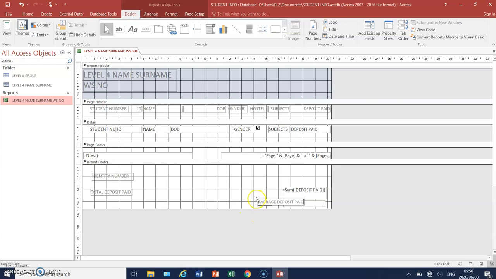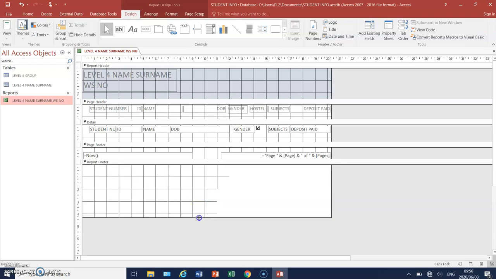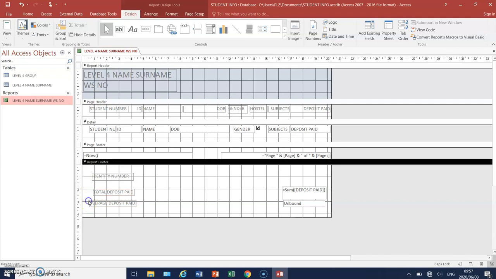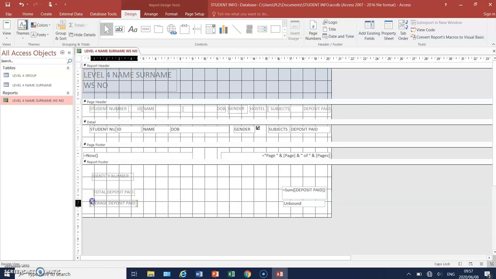And then I'm going to drag my label to the right. It's looking a bit cramped up, so I'm going to extend it a bit further. And it's all in line. It's all looking good. I'm going to click on the next one and make sure that it is in line. And then I'm going to click on my unbound.